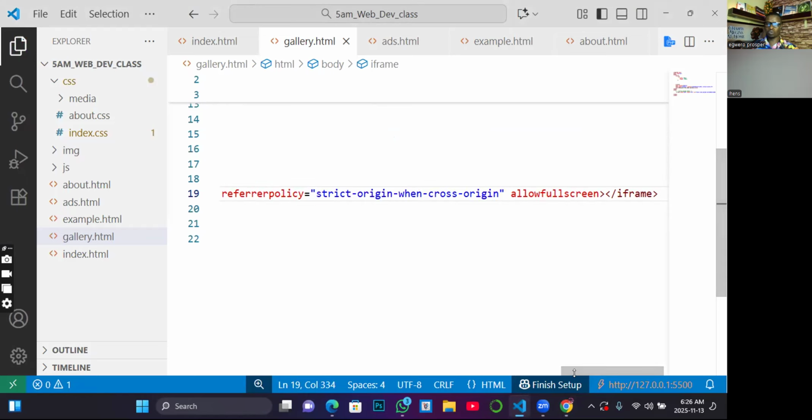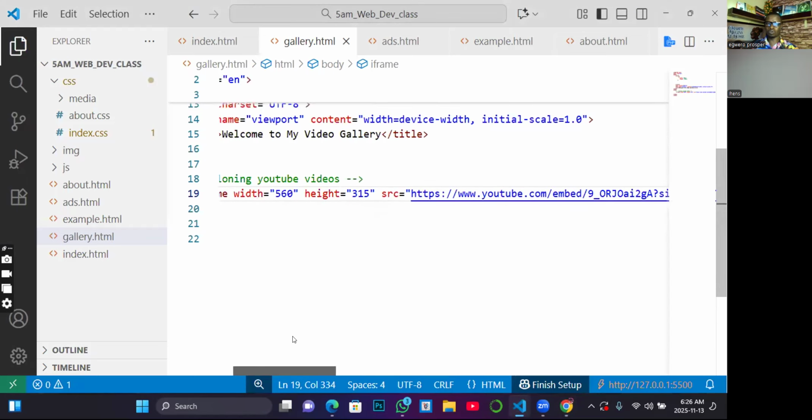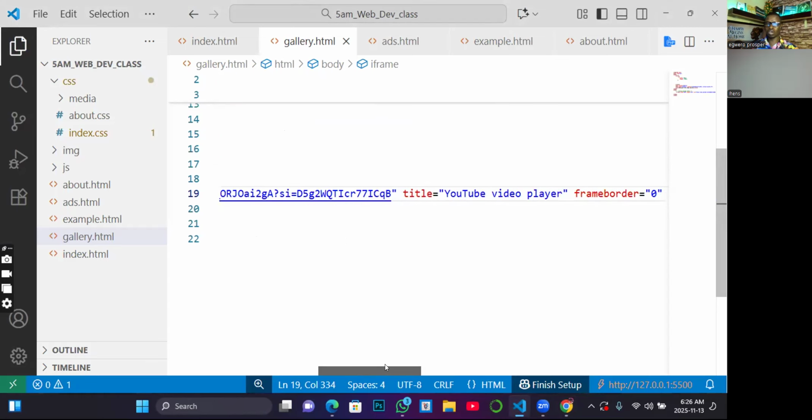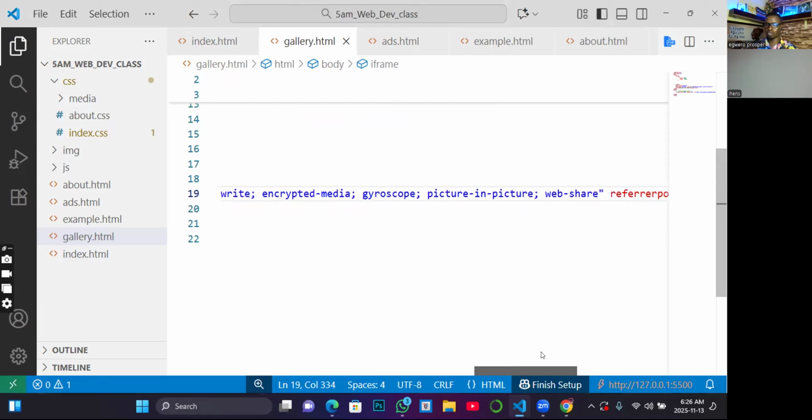From here, you will now get to know some of those other attributes. You can see they use width, they use height, which I also use. Then this is the URL. They use title, which is just to give a description. They use border, they use allow accelerometer, they use autoplay. All these are different attributes you can use.